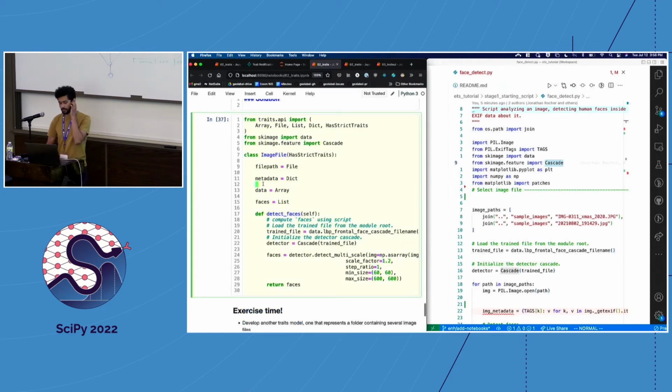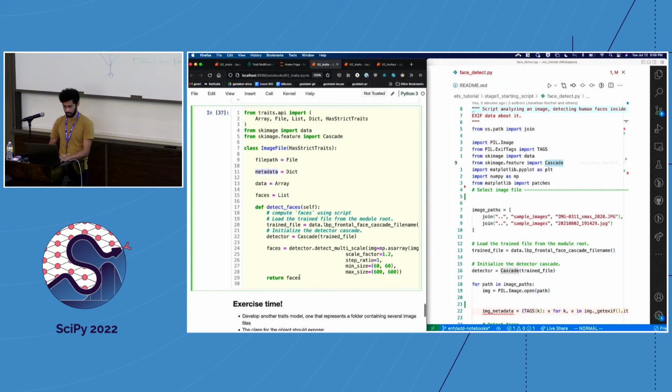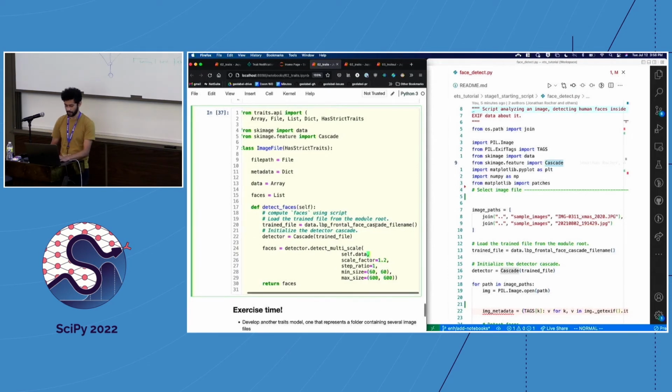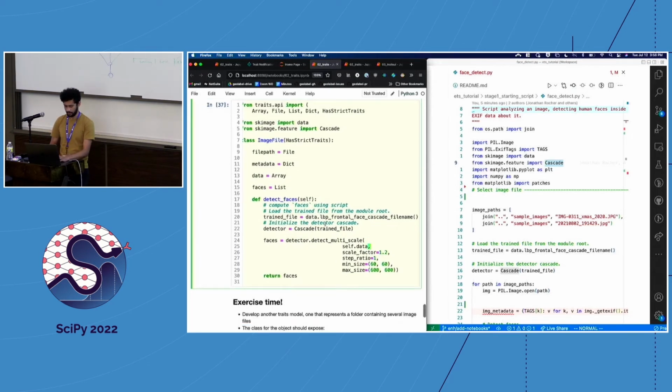Okay, yeah. But this isn't ready yet because this isn't reactive. The file path trait, well, first of all, we have not figured out how to compute metadata and data. And even if we did, there is no reactivity here. These traits could easily go out of sync. Line 24 should be the NumPy array image. Yes, thank you. So this can be self.data.